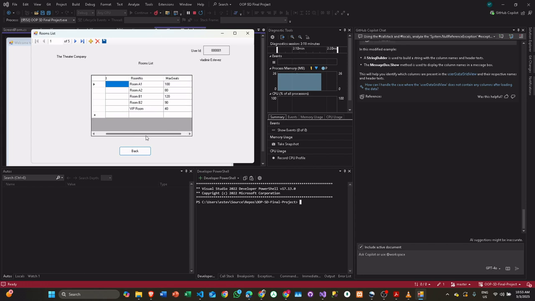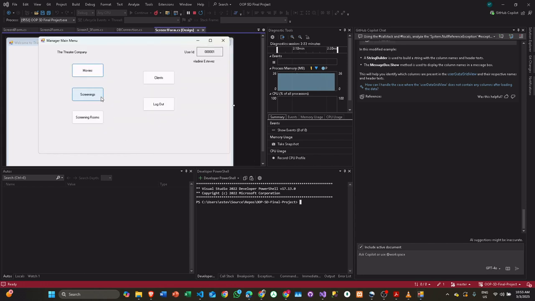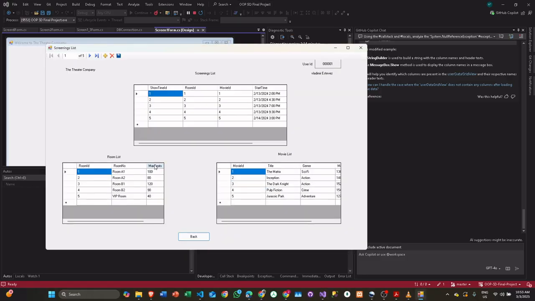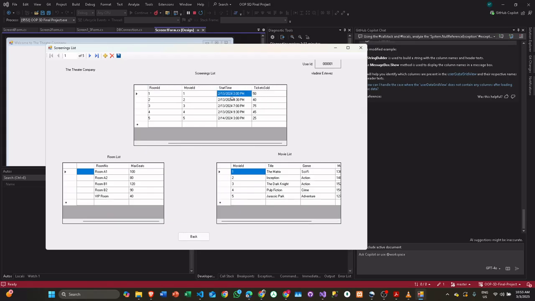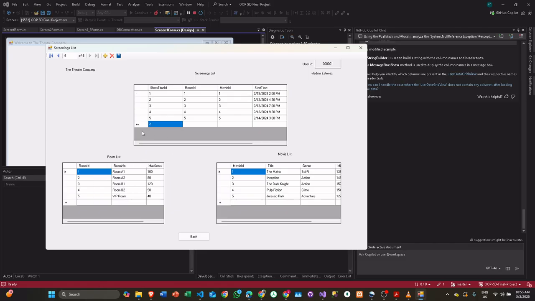And then we have screening rooms, which are the different rooms inside of the cinema. So here we can see which rooms we can access. And then the more complex part is the screening. So it's like linking one of the rooms with a movie. So for example, the first show is at 2 p.m. on the 13th of February. And yeah, so the manager should be able to modify here and create a new showtime ID and add it and remove one if needed.